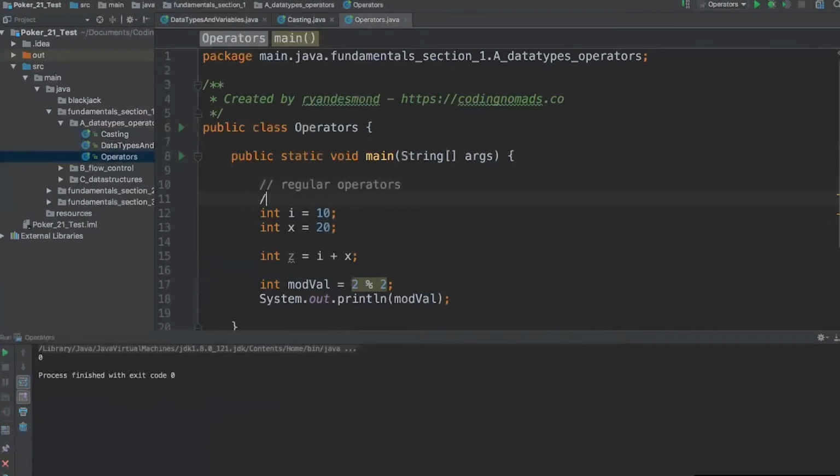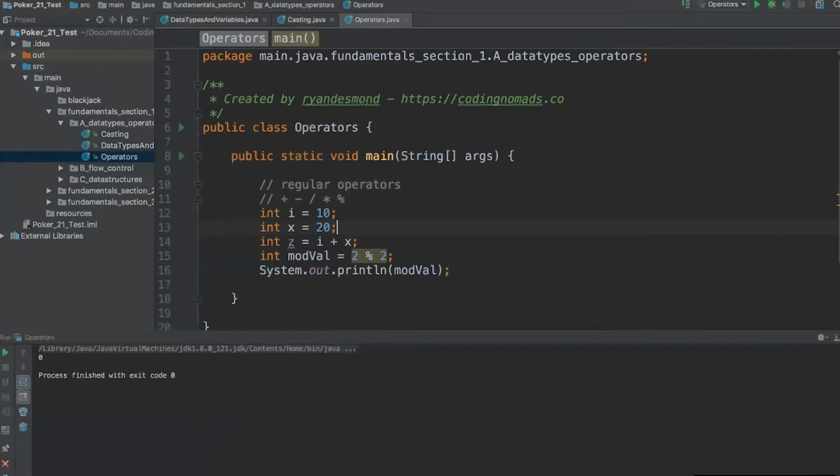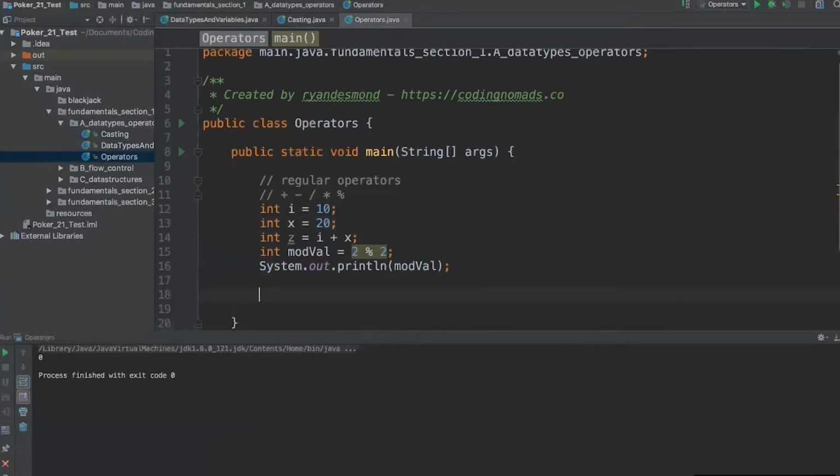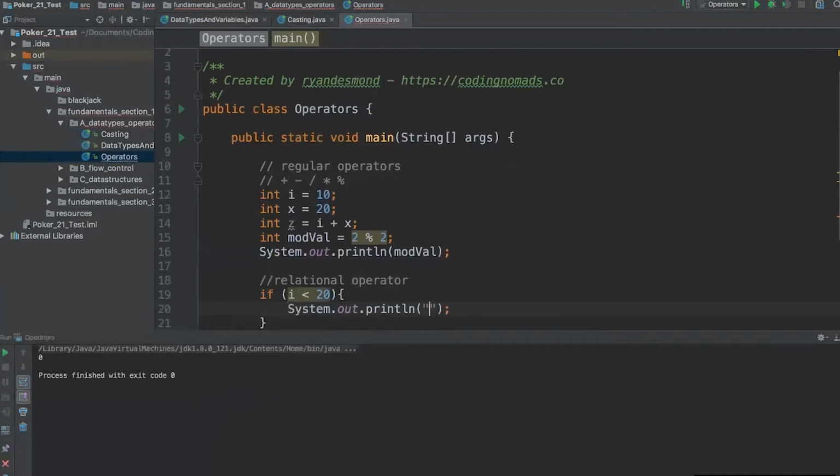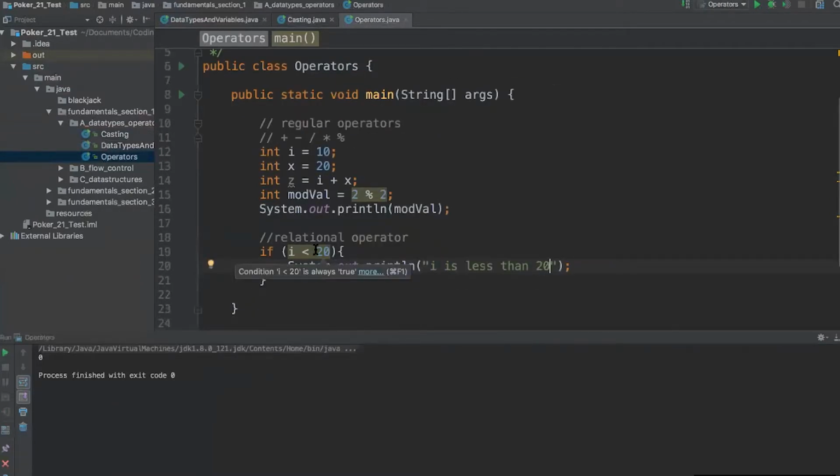Plus, minus, divide, multiply, modulus. Then we've also got what are called relational operators. So relational operators are, and I'm going to have to throw in an if statement here, which is a good transition to flow control. If i is less than 20, sout "i is less than 20". For instance, if I run this, it'll print. These are called relational operators.